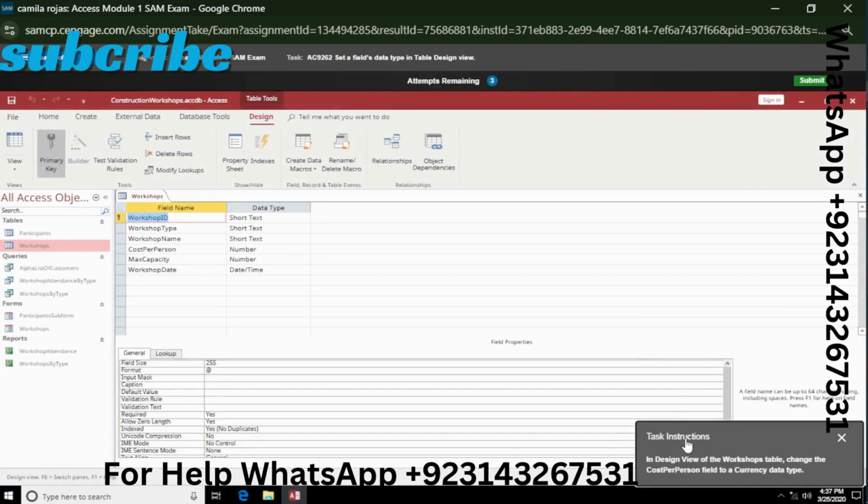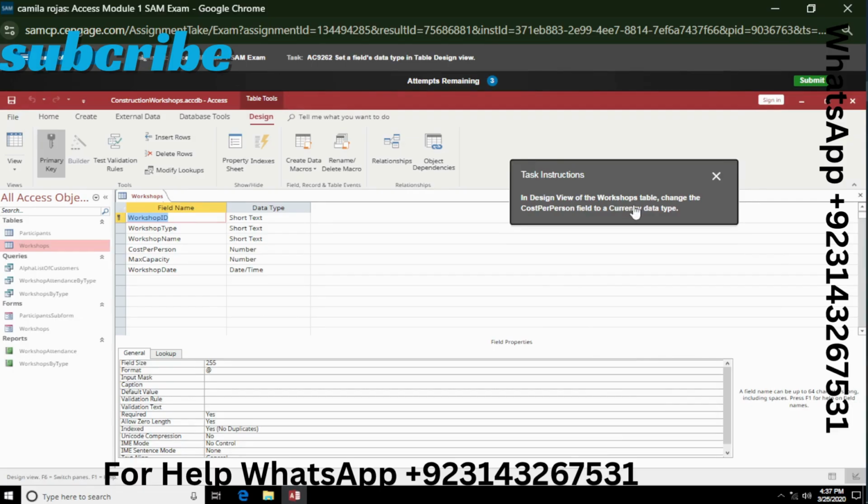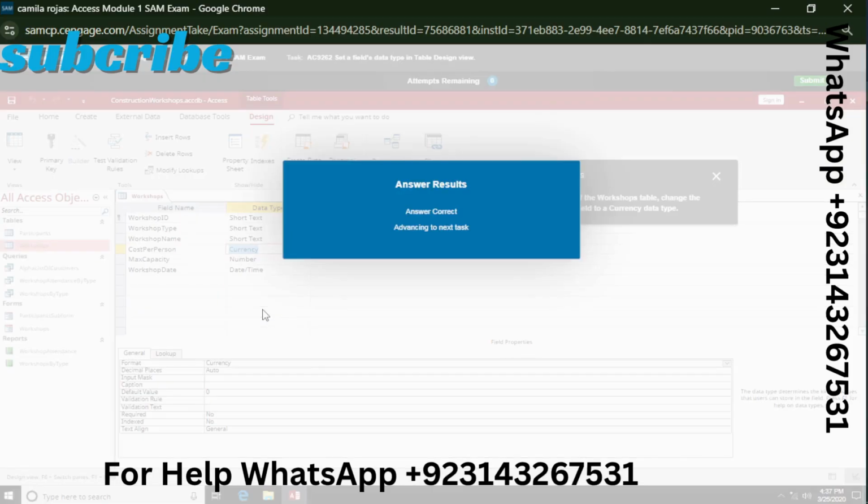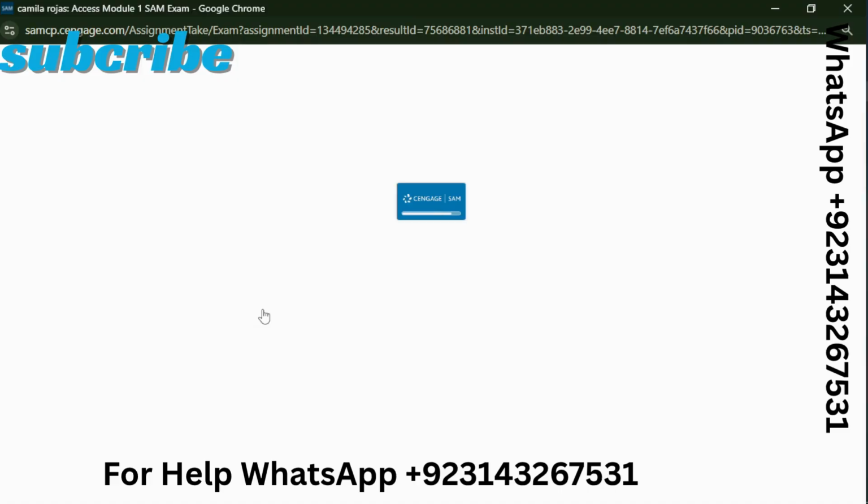Our task 7 is in design view of the workshop table, change the cost per person field to a currency data type. Cost per person, select this, and in data type change the data type to currency. Our answer is correct.